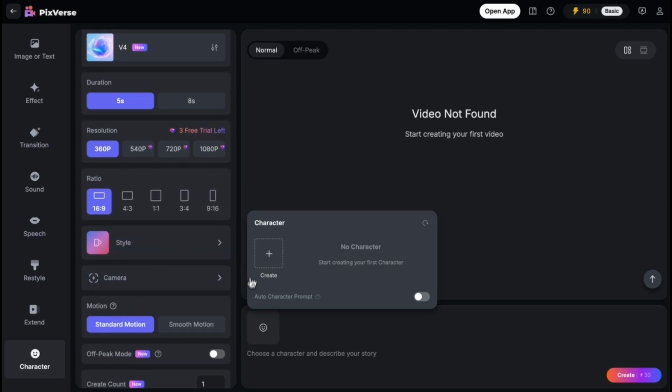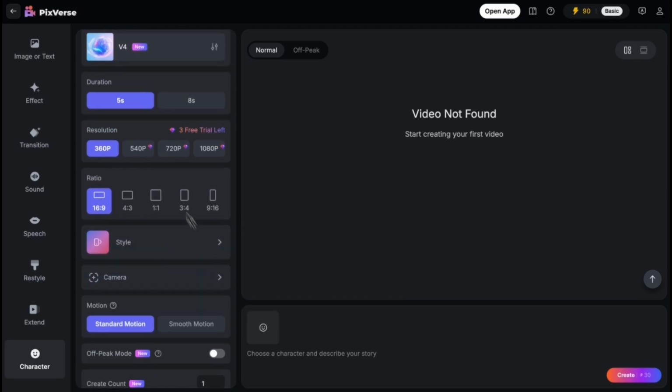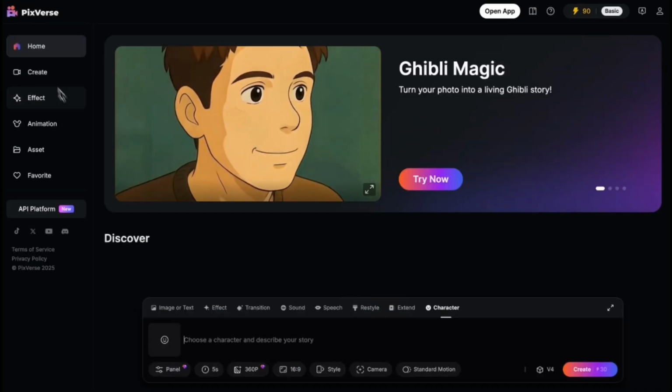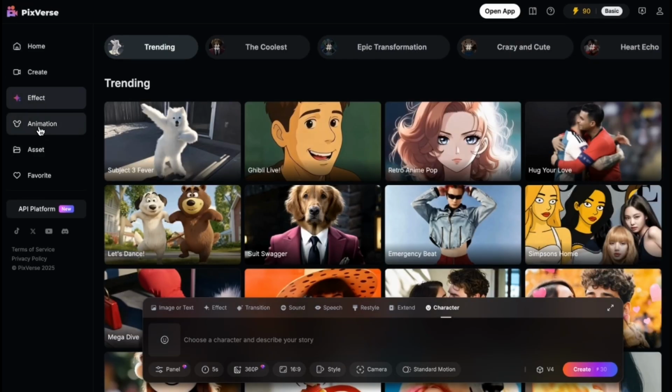So character is to create an actual character which you would use in your video and describe what you want the character to do. Super nice. So that's pretty much it for the create. And they also have the effect and the animation.